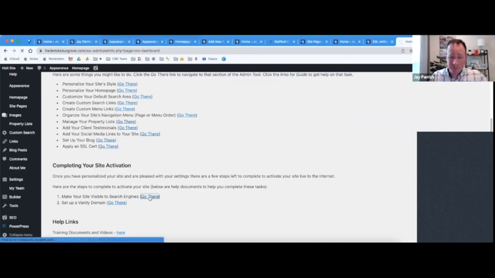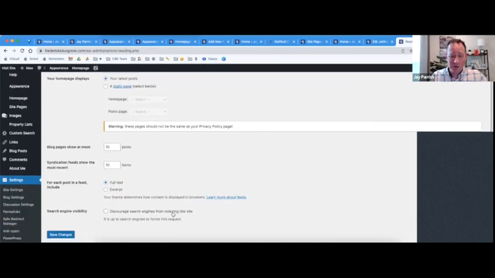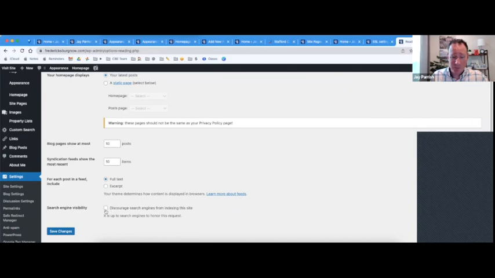So you go here, and on all of your sites, if you haven't done this step, this box is checked: Discourage search engines from indexing this site. So you want to uncheck that box and save the changes. Then the site will start to be found on other sites.